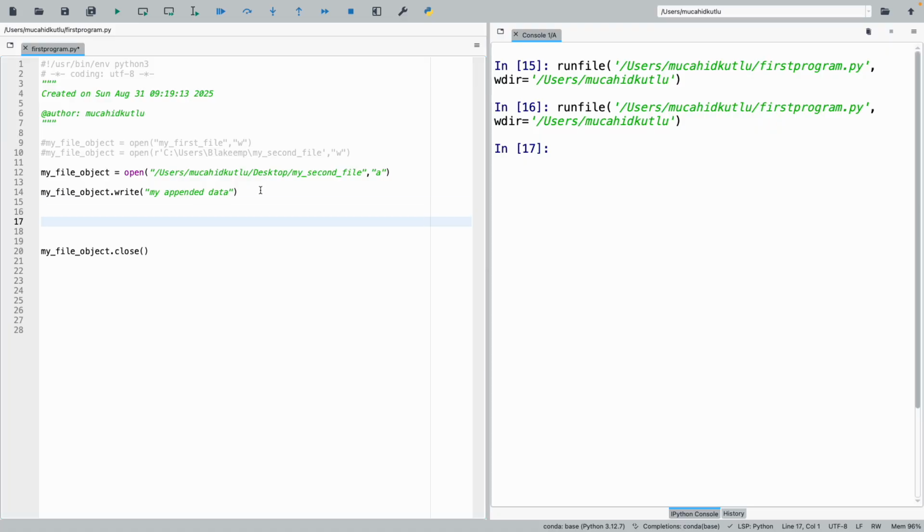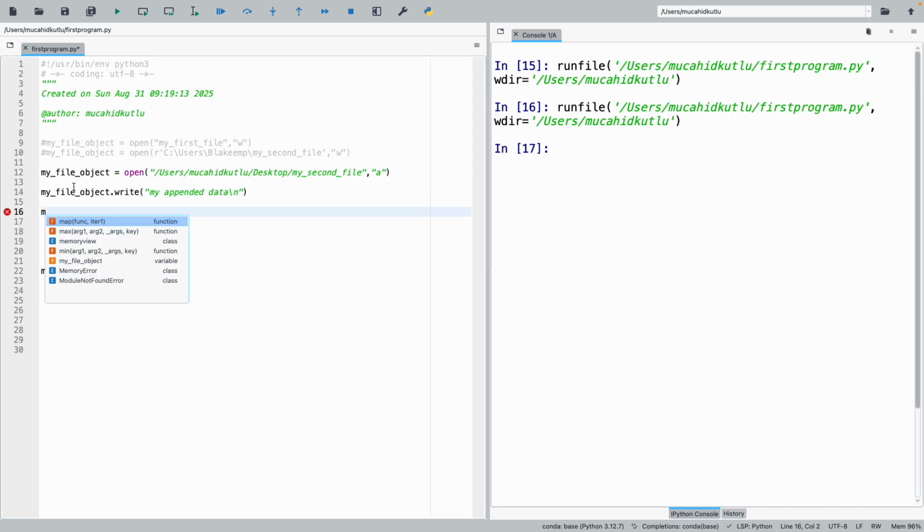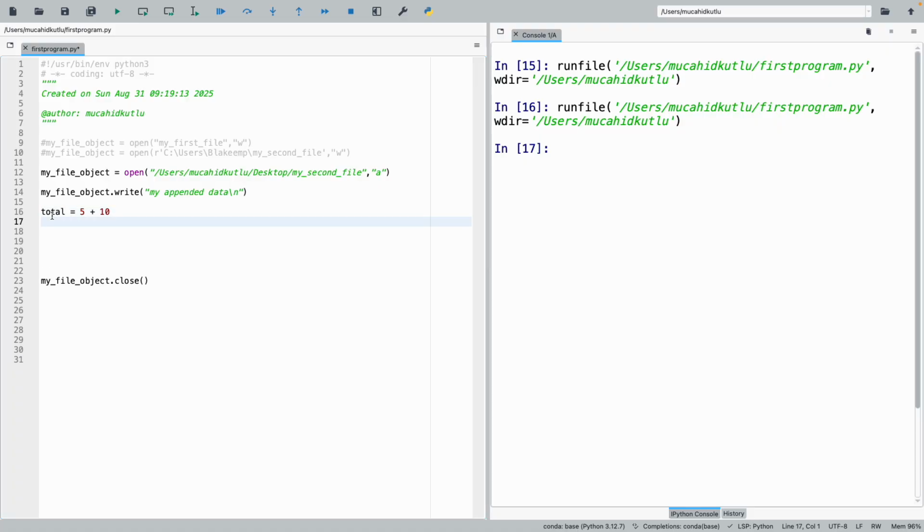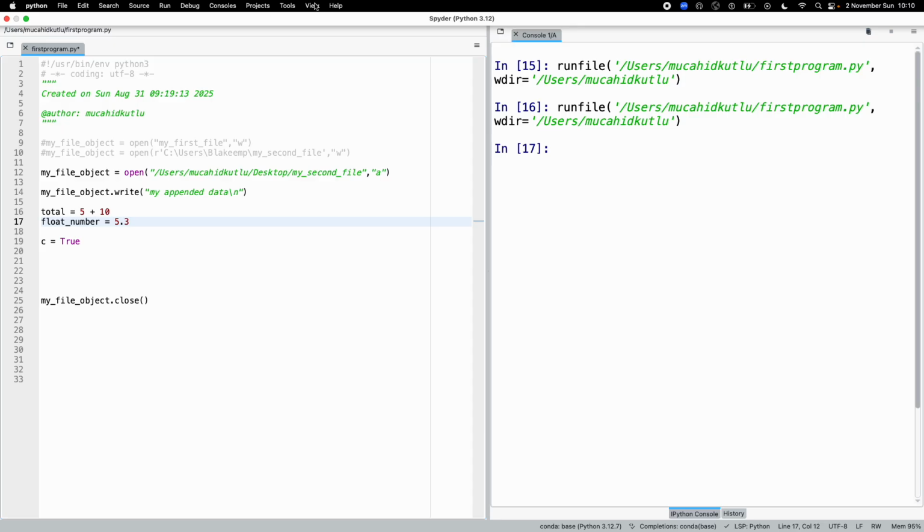Let's say that I want to append some data to my file, in which I want to write some numerical data. Maybe I have some values here, let's say 5 plus 10. And maybe I have some float numbers. And maybe I can even have a Boolean value, like some C value that is just a Boolean. And I want to write it to my file.